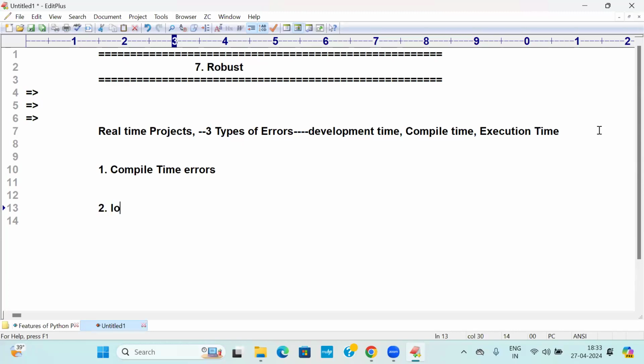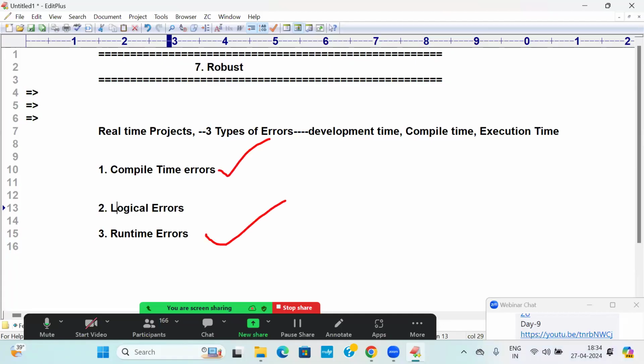Second one is called logical errors. Now, third one is called runtime errors. In your colleges, those who completed your 22 years of education, your source will say compile time errors, runtime errors. They will not talk about this type of thing. This is also one of the major important areas.